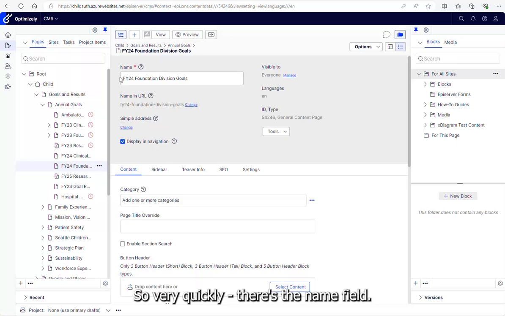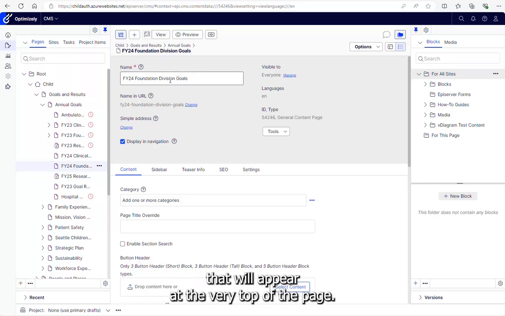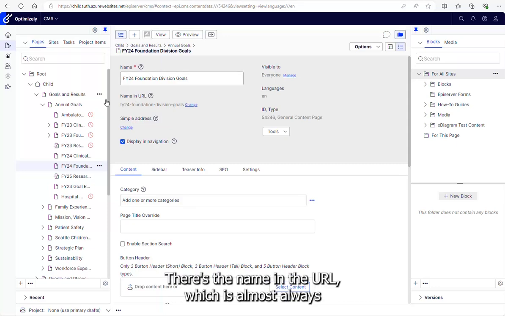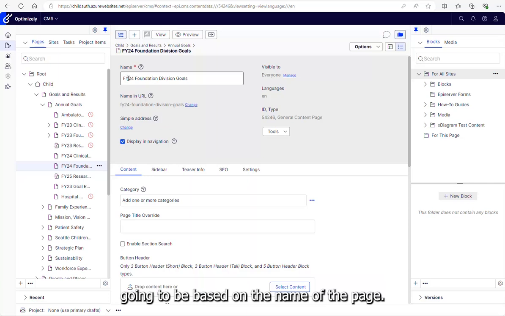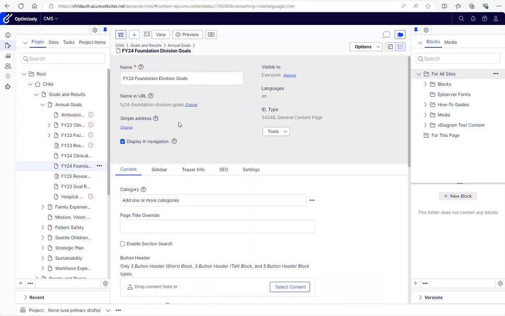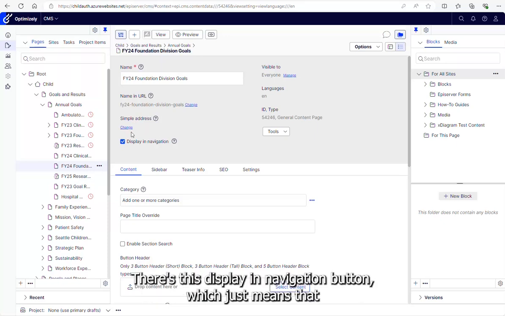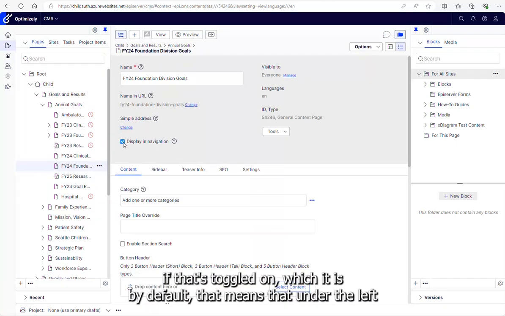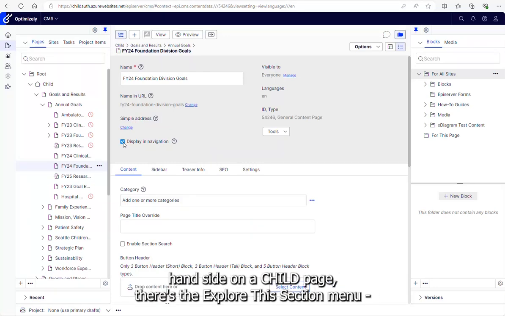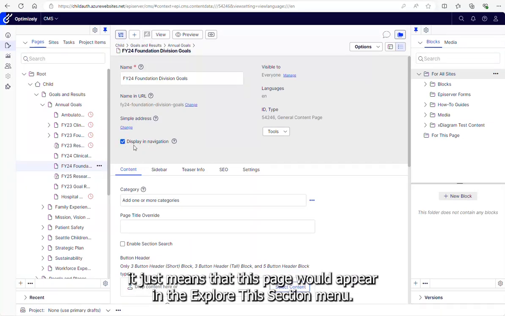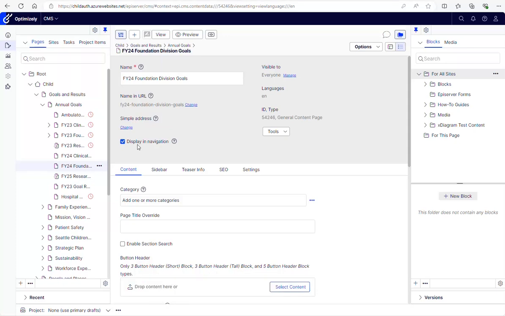So very quickly, there's the name field. This is the name, the title of the page that will appear at the very top of the page. There's the name and the URL, which is almost always going to be based on the name of the page. We don't change the simple address. There's this display in navigation button, which just means that if that's toggled on, which it is by default, that means that under the left-hand side on a child page, there's the Explore This Section menu. It just means that this page would appear in the Explore This Section menu.